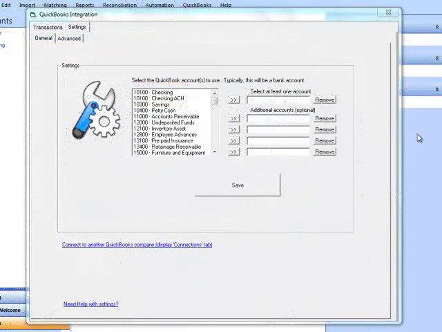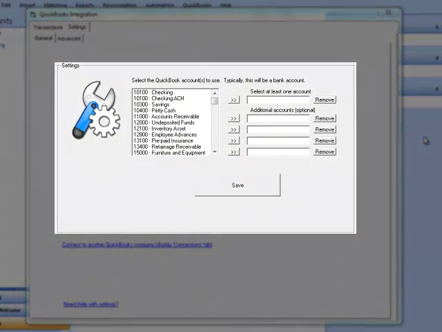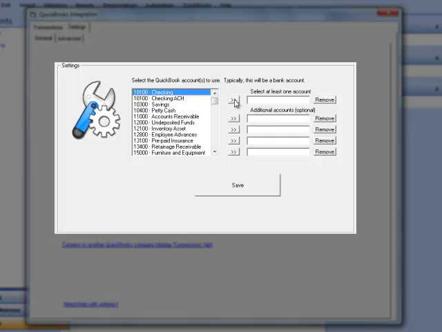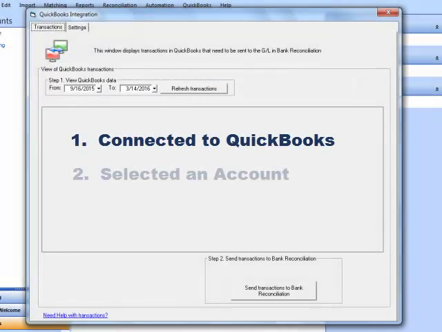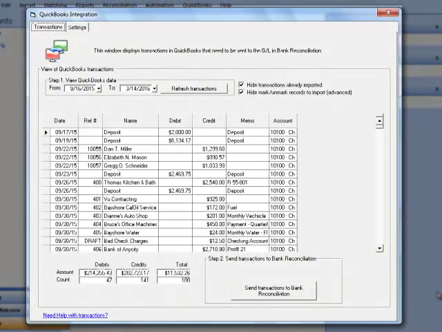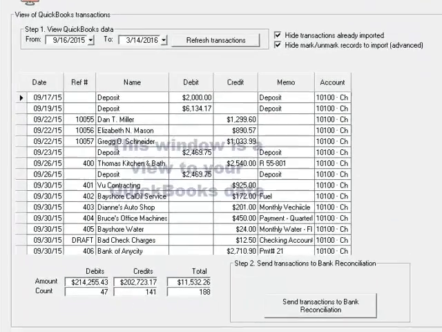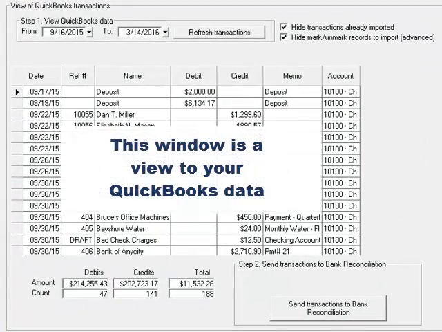BankRec is now connected to QuickBooks and can display all the accounts in the open QuickBooks company. The bank account we're going to use is our checking account, so I select it and save. Now that we're connected to QuickBooks and have selected a bank account, transactions that haven't been sent to Bank Reconciliation are displayed. Think of this window as a view to your QuickBooks data.